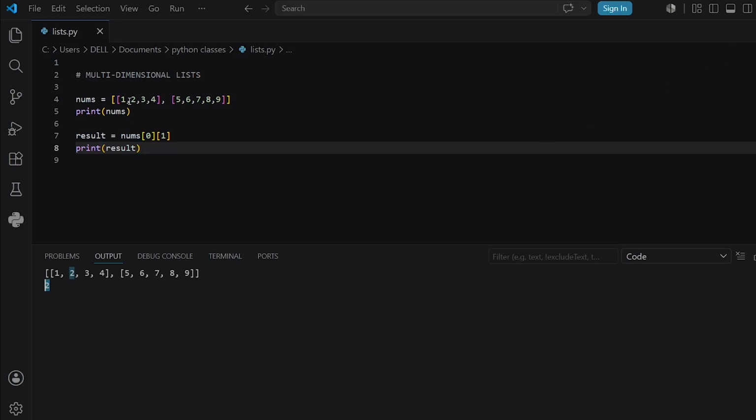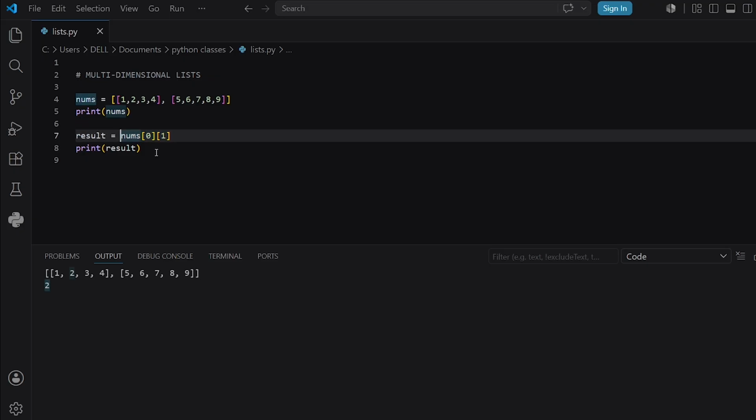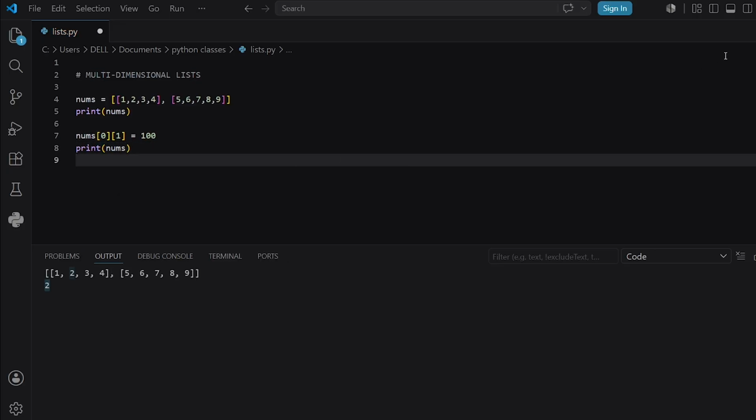Now, if I want to change this value to a different value, first, I'm going to fetch the value, then assign it to a different value. So I'm going to remove the result. Then I will assign this to a new value. So I can have equal to 100. Now let me print out the norms. Here we can have norms. If I run the program, you can see that the value has been updated. Initially we have 2, but after this operation, we updated the value to 100.